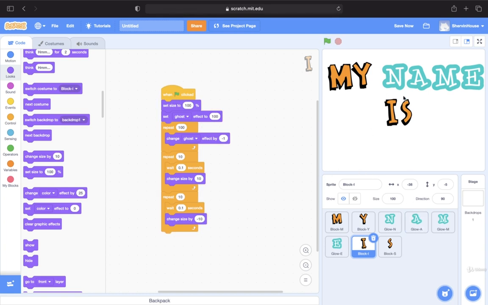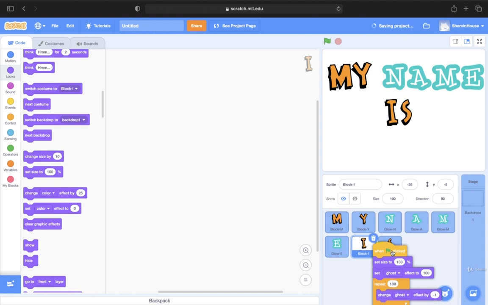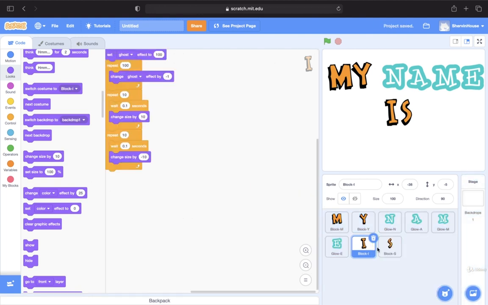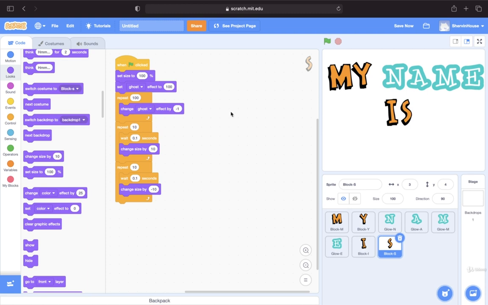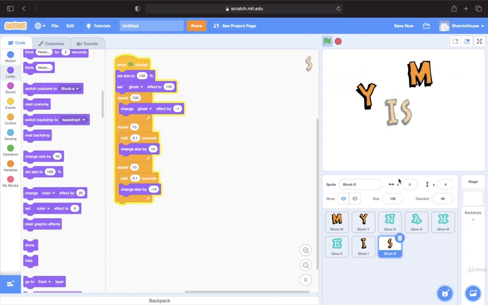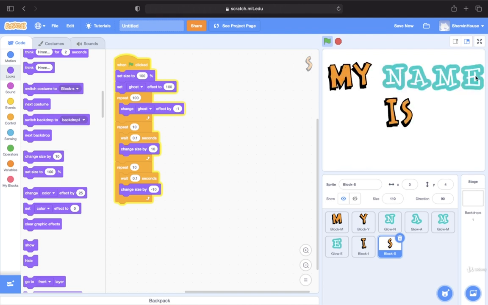Now, obviously, we want to do the exact same thing for S. So what we're going to do, as we learned in the previous video, we're just going to grab this and copy it over onto S. Just like that, drag and drop. And now the same commands are here for the letter S. Now let's run the whole program. As you see, all the stuff we had previously is happening. And of course, I and S get larger and get back to the original size.